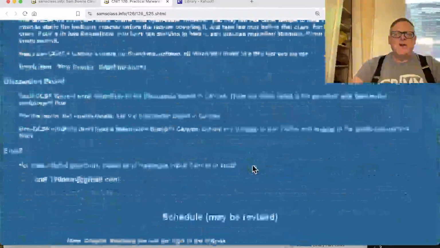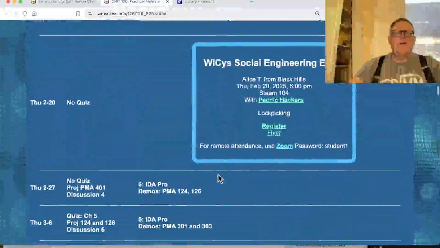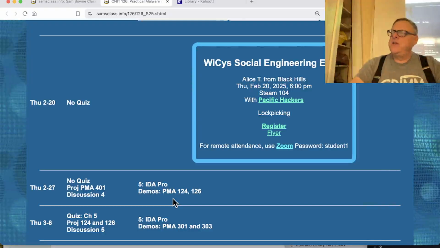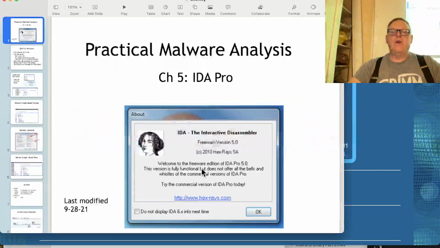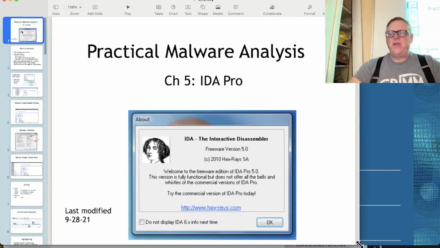So here we are. We're on to chapter 5, which is IDA Pro, and this is the thing which I put off, so the chapter's a bit out of order, because like I say, this tool is hard to use. So let's talk about it, and you'll have a project where you use it a little bit to learn the basics of it. But this is the tool that scares everybody.